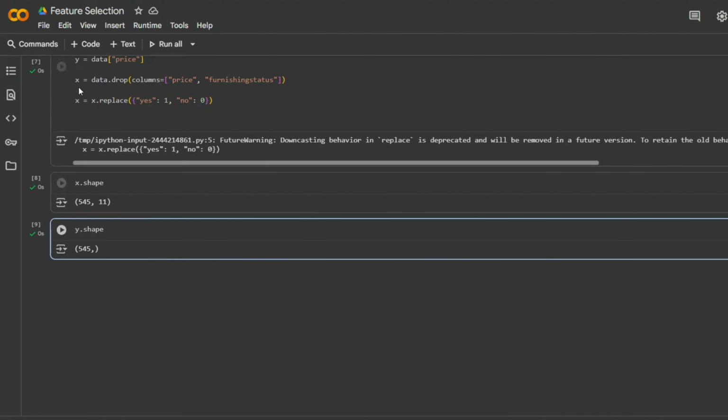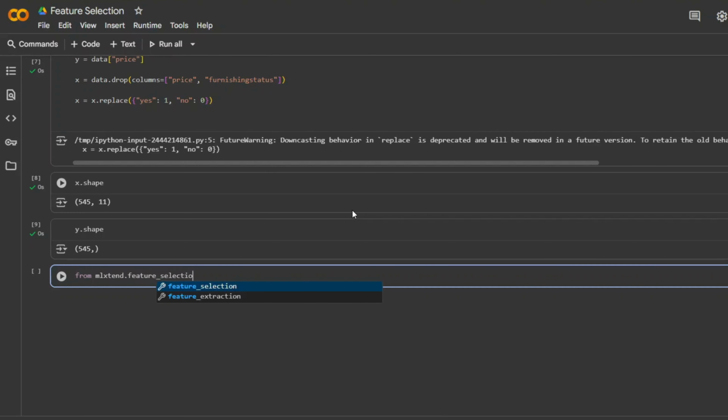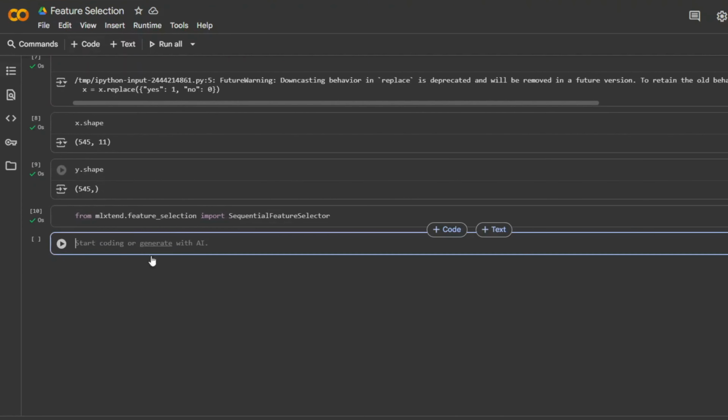Next thing, we have to import the feature selection class. For that we will write from mlxtend.feature_selection import SequentialFeatureSelector, this one. Okay, next what we want to do is import a certain machine learning algorithm. We can choose any. I would be choosing logistic regression. So let's import it from sklearn.linear_model import LogisticRegression.